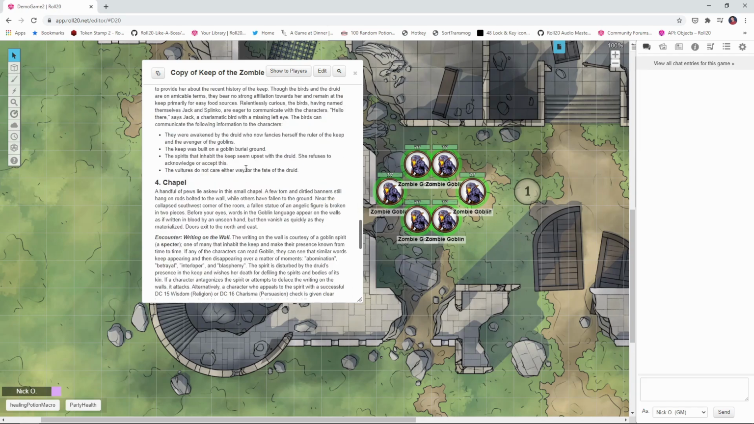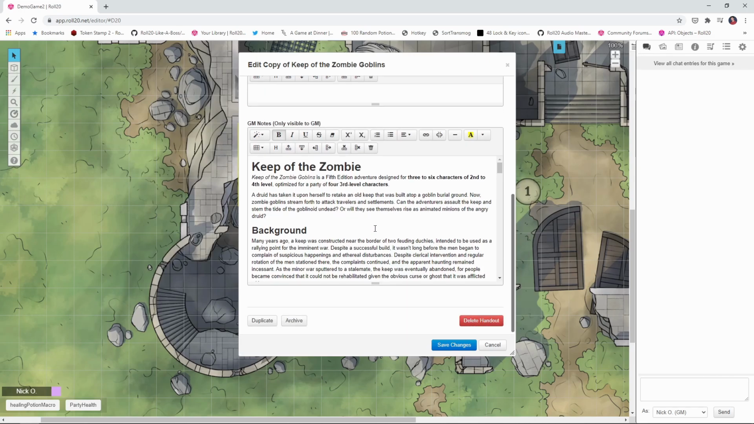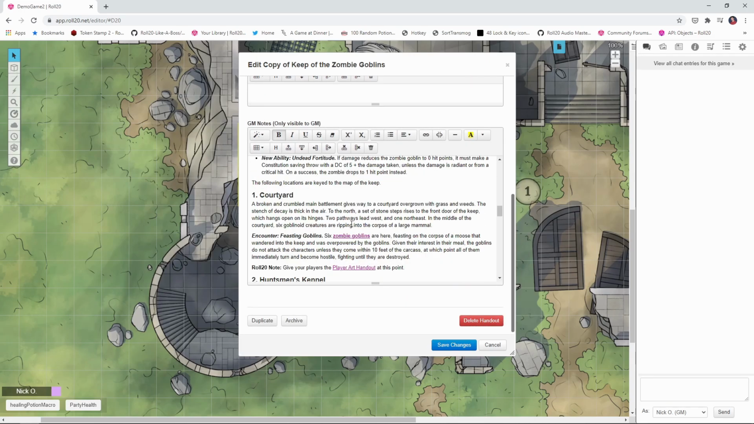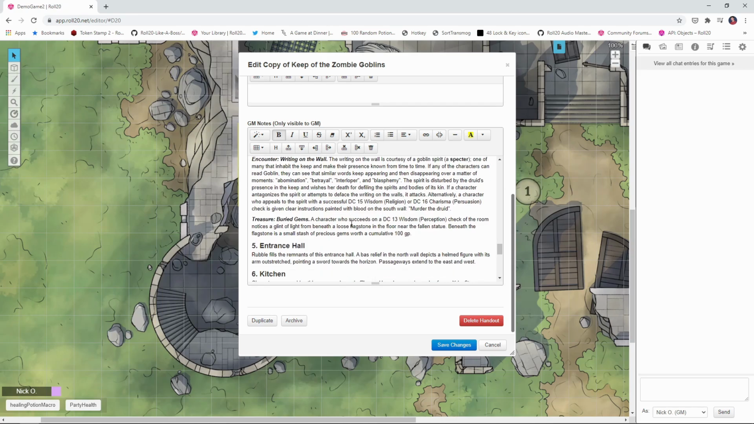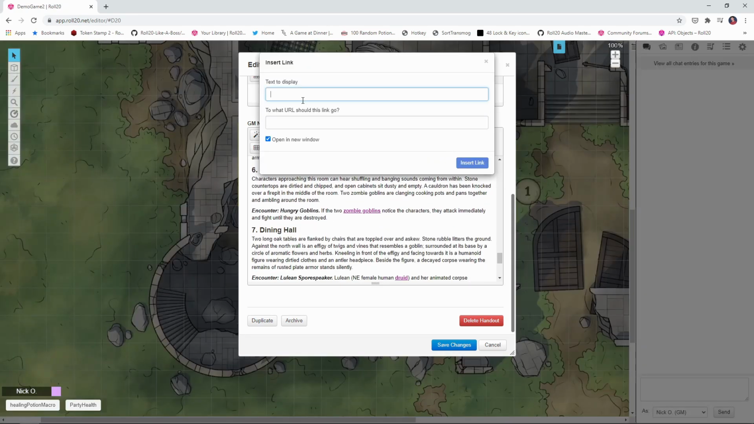So, for example, let's say that when the party gets to the kitchen here, they're going to encounter some goblins. I want to start up some fight music. So what I'm going to do is just come in here. I'm going to say create a link. I'm going to say text to display start fight music. And then in the URL field, I'm going to paste in a roll20 AM command.